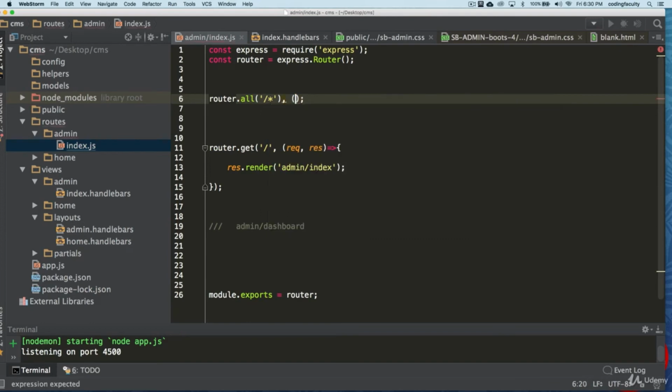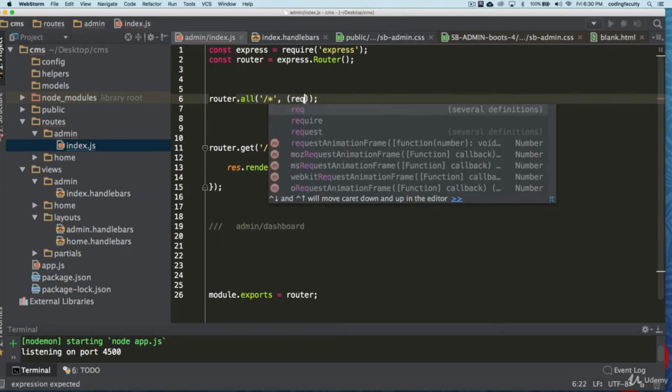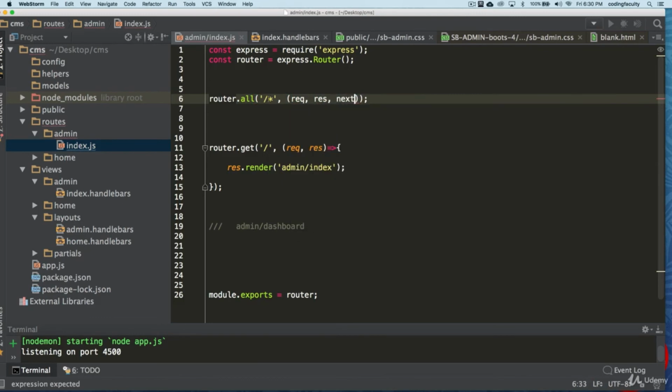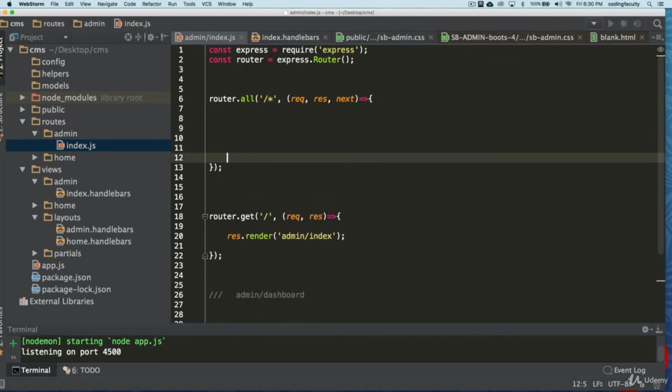So I'm going to open a fat arrow function here as a second parameter. We're going to have the request, the response, and the next. Remember that this next function is how we tell it to go to the next piece of code. This is a next callback function. You're going to see that in a minute.